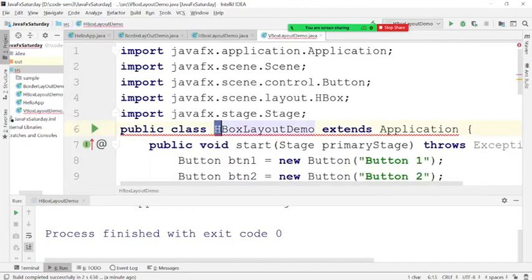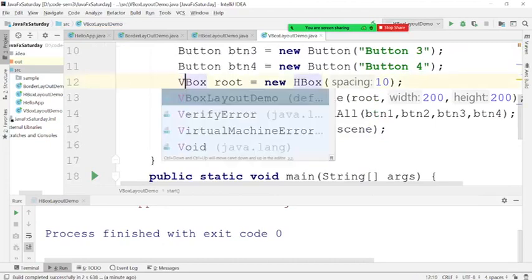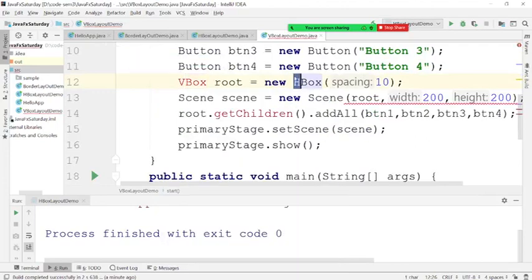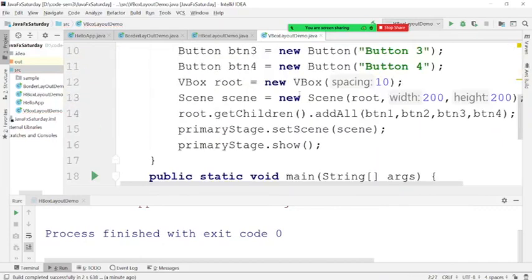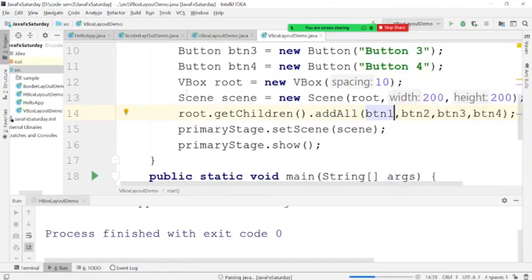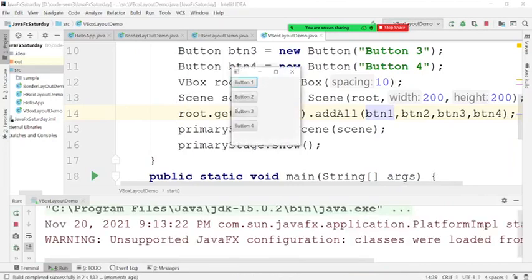Right, so let's call it VBox. And now we are going to create a VBox. Right. So here I'm going to import the VBox. Now it's a vertical box. Same code, then the part that is added. You can see.